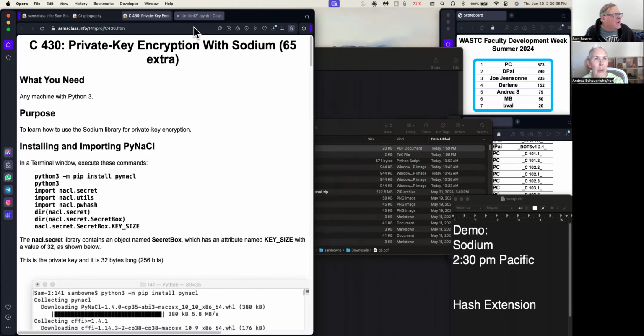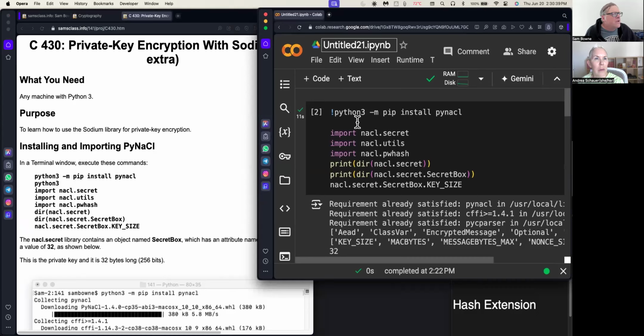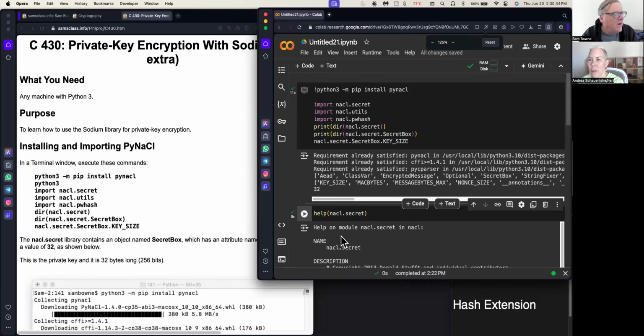So I've got it going here in my Google Cloud Service Colab. Shrink that font a little bit. All right. So I install it with pip to get PyNaCl, which is sodium, NaCl, sodium chloride, just salt, and that's the name that's been ported to all these different languages, including Python. And now I import some functions like secret, utils, and pwhash.